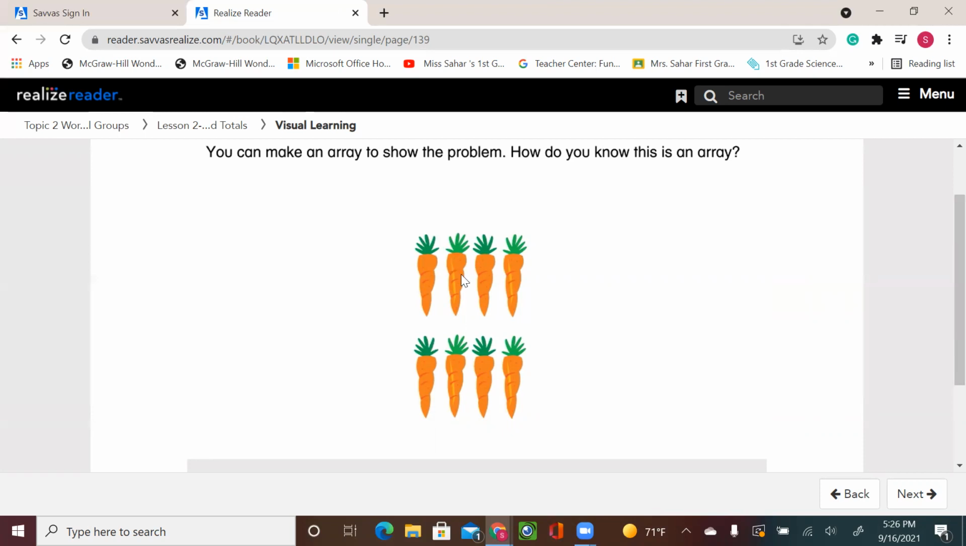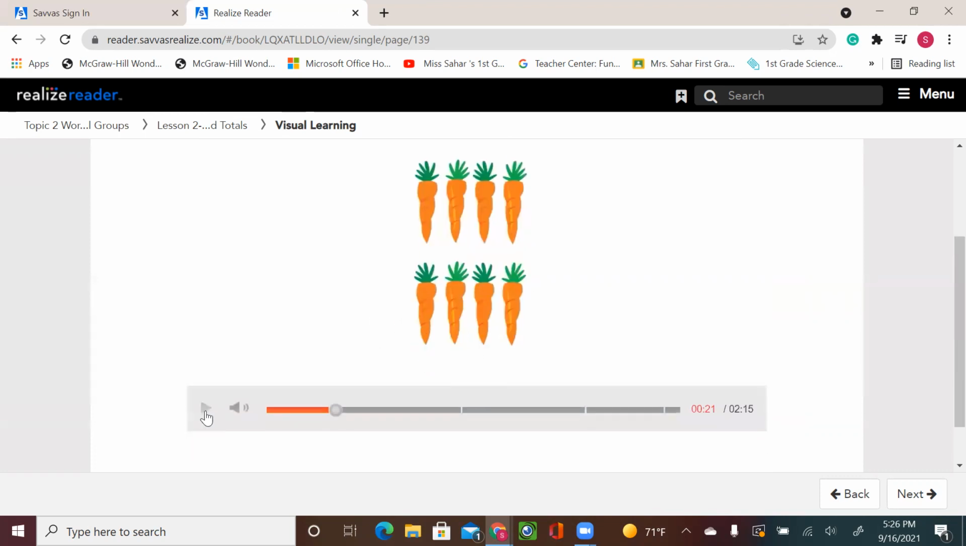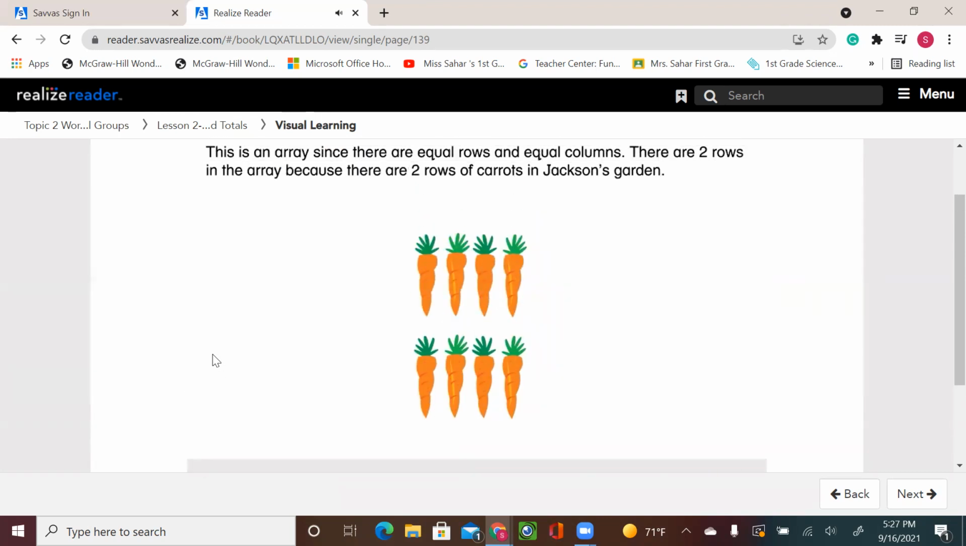We have the same number of columns, the same object, and by row, also the same object. This is an array since there are equal rows and equal columns. There are 2 rows in the array because there are 2 rows of carrots in Jackson's garden. There are 4 columns in the array because there are 4 carrots in each row of Jackson's garden.